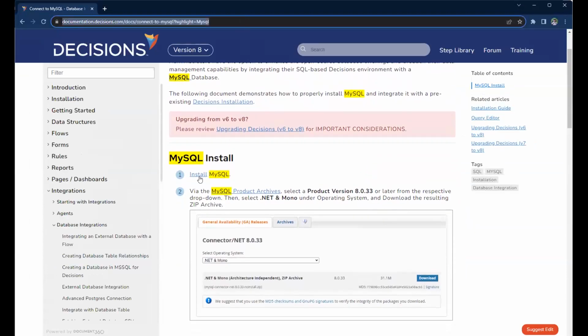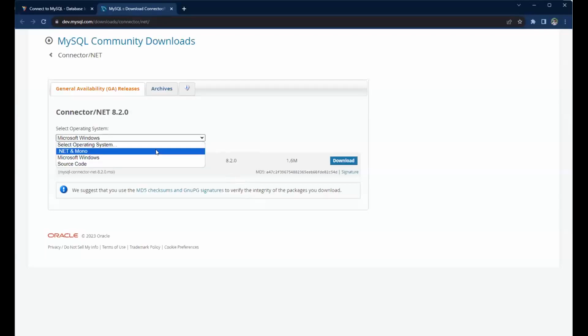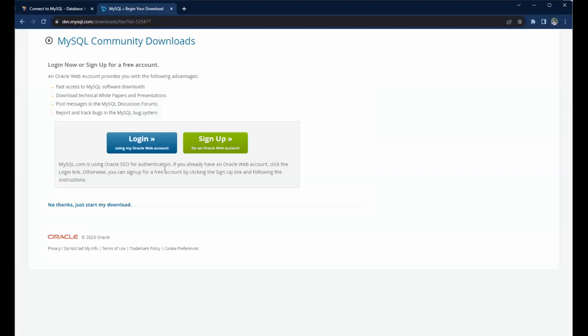So yeah, anybody else who's interested, I put the link in the chat. So yeah, essentially what we're going to need to do is we will need to go to the MySQL product archives. And so what we do here is we'll switch to our .NET assemblies, and then we can go ahead and download this. And here I will log in or sign up.